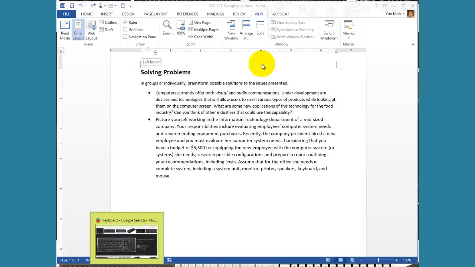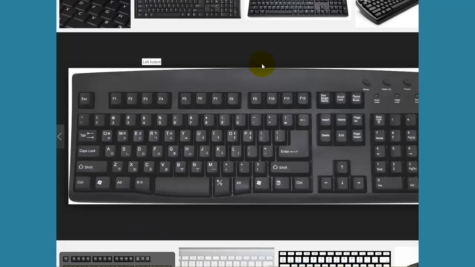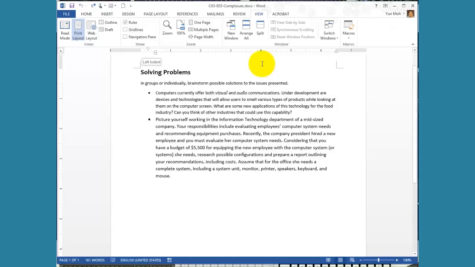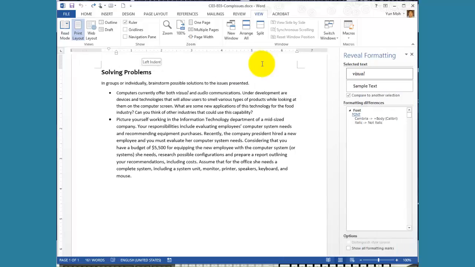Reveal Formatting task pane. So hold down the Shift key on your keyboard and press F1, the function 1 on your keyboard. So I opened this document and I saved it as CO3E03, and hold down the Shift key and F1, and it opens the Reveal Formatting pane on the right side. So depending on what is selected, you'll see the information.